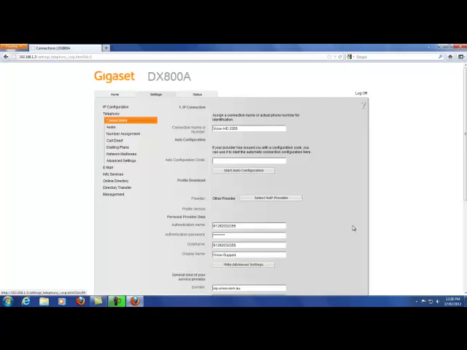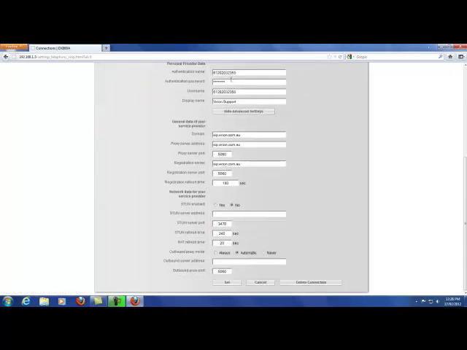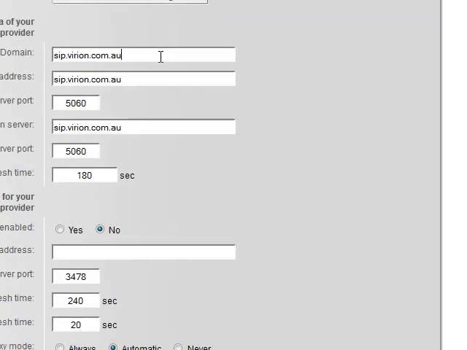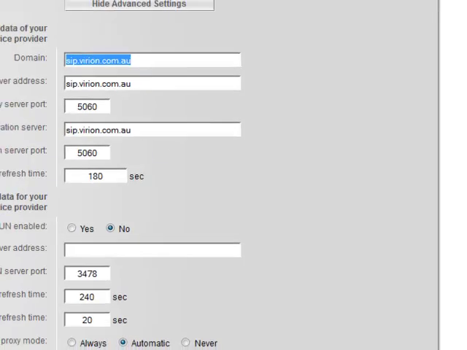We go into advanced settings and you will see here, this is where, let me just pull that down a little bit more, that's as far as I can go. So this is where you put in more details from your service provider. Again, mine's Varian, and this is their SIP server. Your service provider will provide you the details required to fill in these fields.